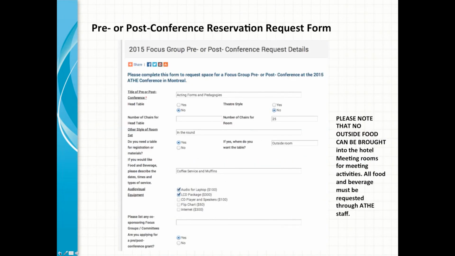You're going to let us know if you need a table for registration and materials, and whether you want that set inside or outside of your room. And let us know whether you want food. Please note that no outside food can be brought into the hotel meeting rooms. So any food and beverage that you want for your pre-conference, if it's happening at the hotel, needs to be requested through the ATHE staff. You'll let us know if you have any AV requests for your event, and whether you're going to apply for a grant. We can go on to the next screen.